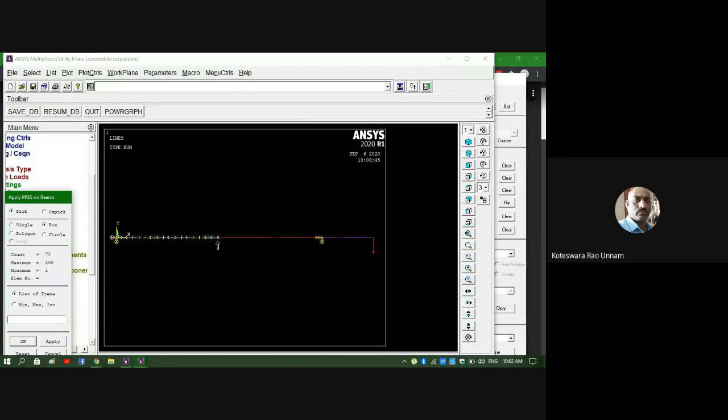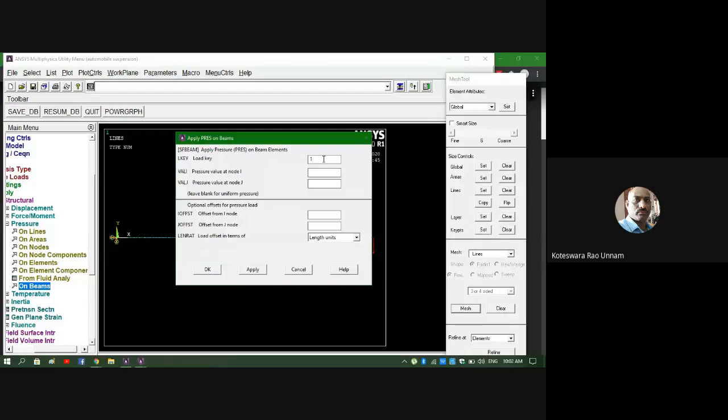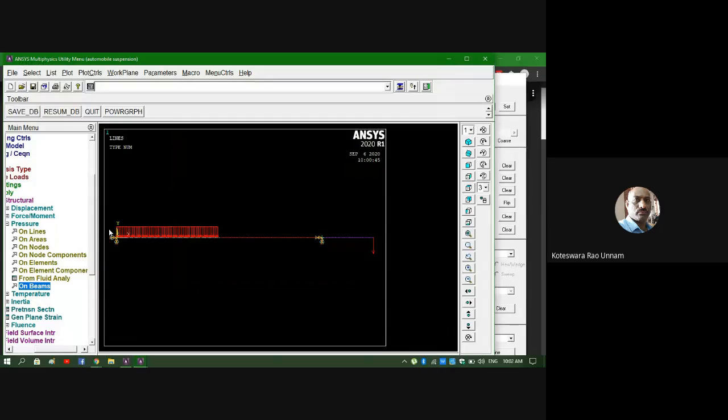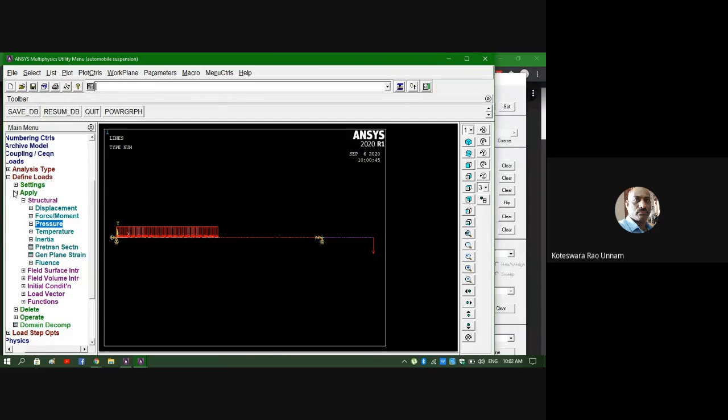Something like this. So I need to select all the elements. Then click OK here. So now here load key. Since it is in the vertical direction, I need to give the load key as 2. And since it is a pressure, no need to give it as a negative value, I only need to enter the magnitude. That is 10 kilonewtons. He has given 10 kilonewton per meter. I'll give it as 10. Click OK. So now you can see it is applied. That UDL is applied here for the beam. So this is how you can apply the loads.